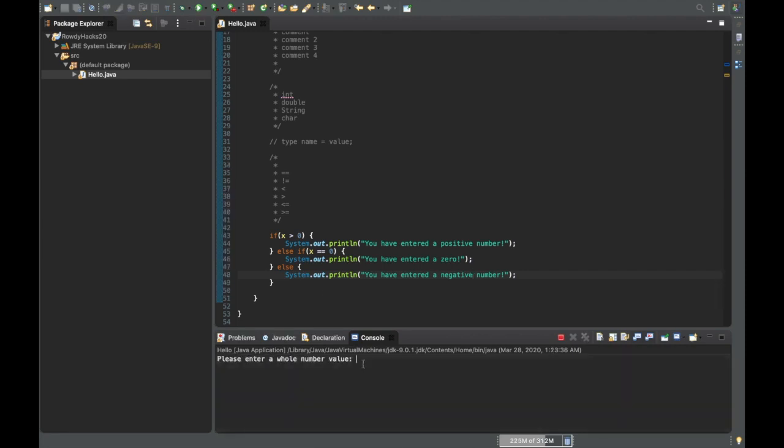So now when we run this, we can enter a positive number and get you have entered a positive number. We can run it again, we can enter 0, and it'll tell us you've entered 0. And if we enter any negative number, then we'll get you have entered a negative number.